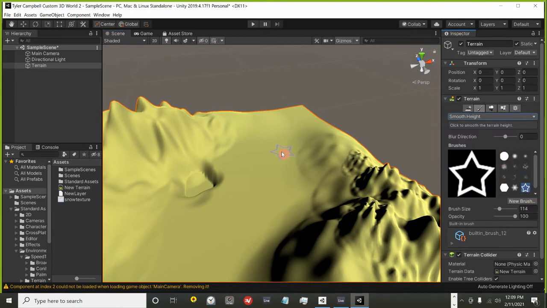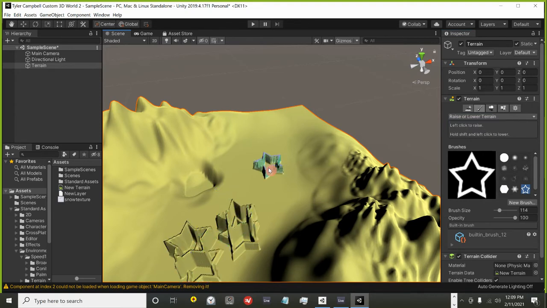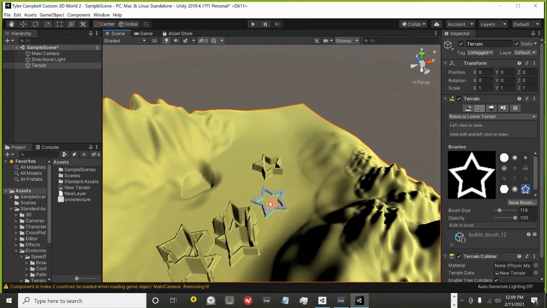I can make a star mountain if I wanted. This is kind of weird. Look at this. Oops. Click back on terrain. Change this from smooth height to raise or lower terrain. I'm on the star brush now. Look at this. I could make this weird. Oops. Kind of looks strange. So I have like a little star mountain now, but it's kind of lame. I don't really want that.